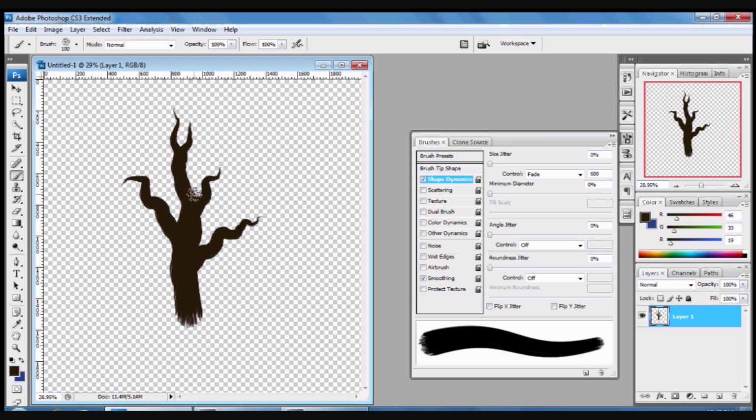Now we're gonna keep going down in size, and we're gonna do one more with the 600 on the fade, and then we're gonna start to shrink it down. So now we take it down to 400, and we're gonna do more of the smaller branches to fill this out. We're gonna keep going down in size.